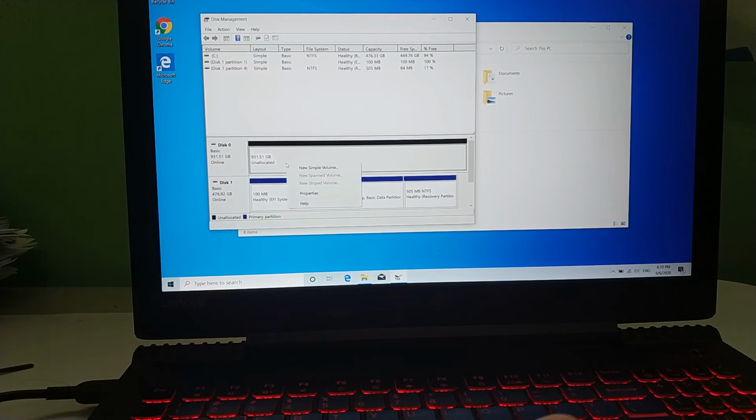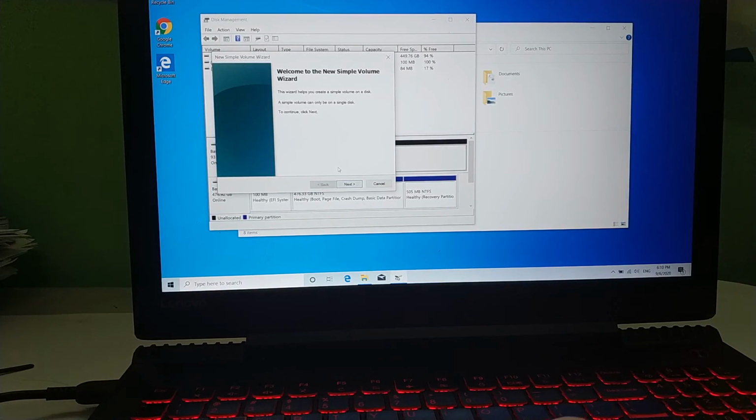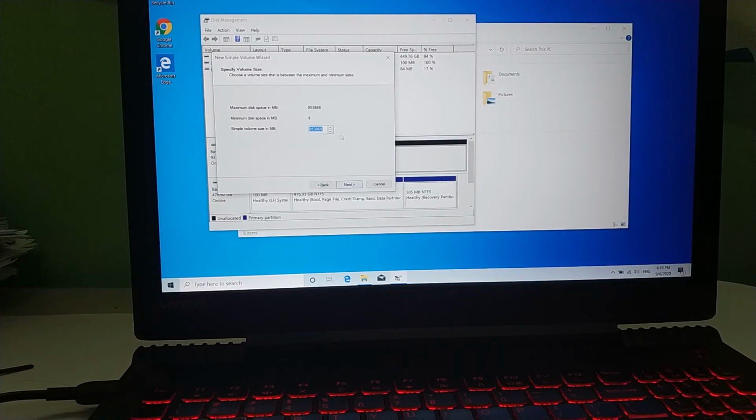Right click on our unallocated HDD and select new simple volume. After that, just click on next on everything here and you are good to go.